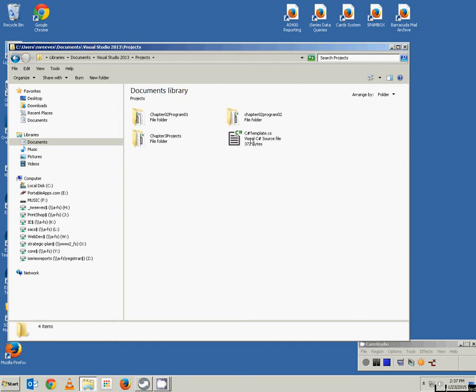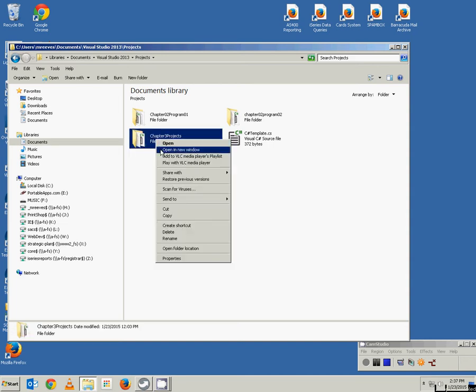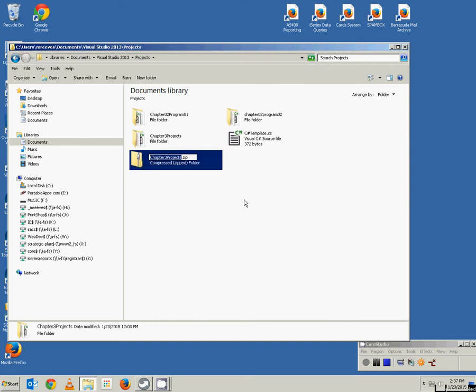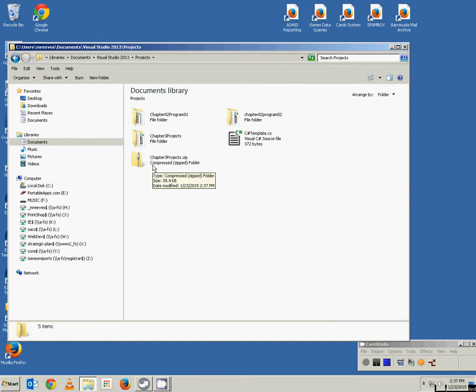Now, to turn one of these into me, you're going to need to turn it into a zipped file. And while you probably know this, this is an easy way to do it. If you just right click on the file and then click Send To and Compressed File, now we have a folder that's been zipped into a single file that you can turn in using Blackboard.